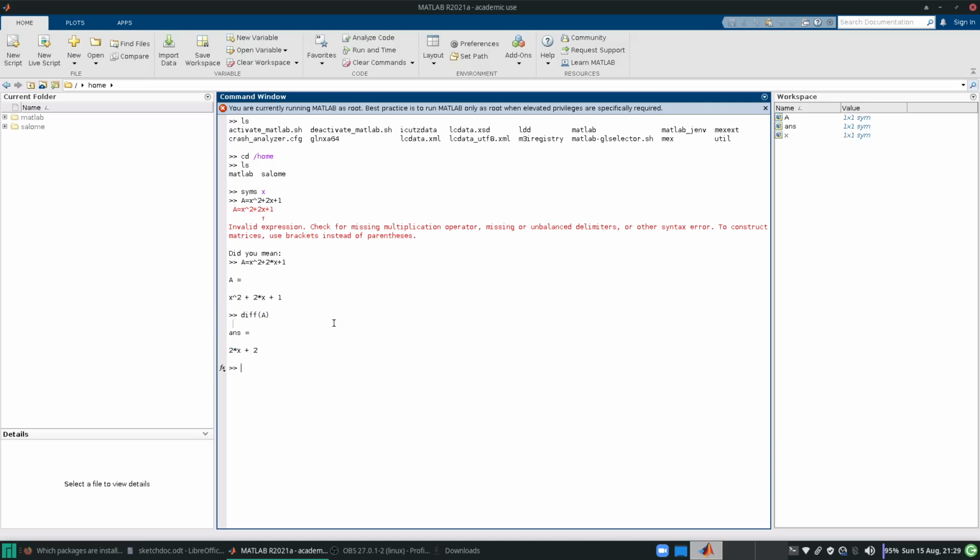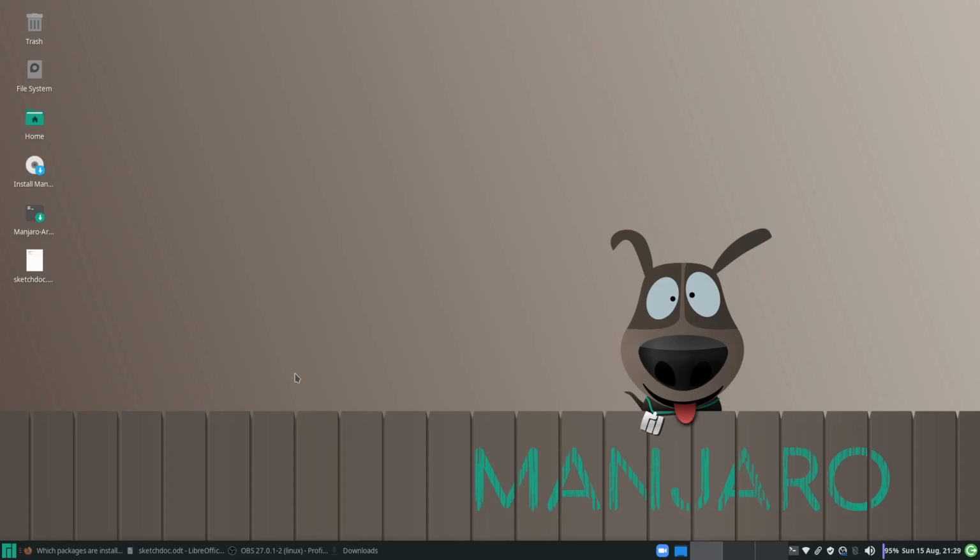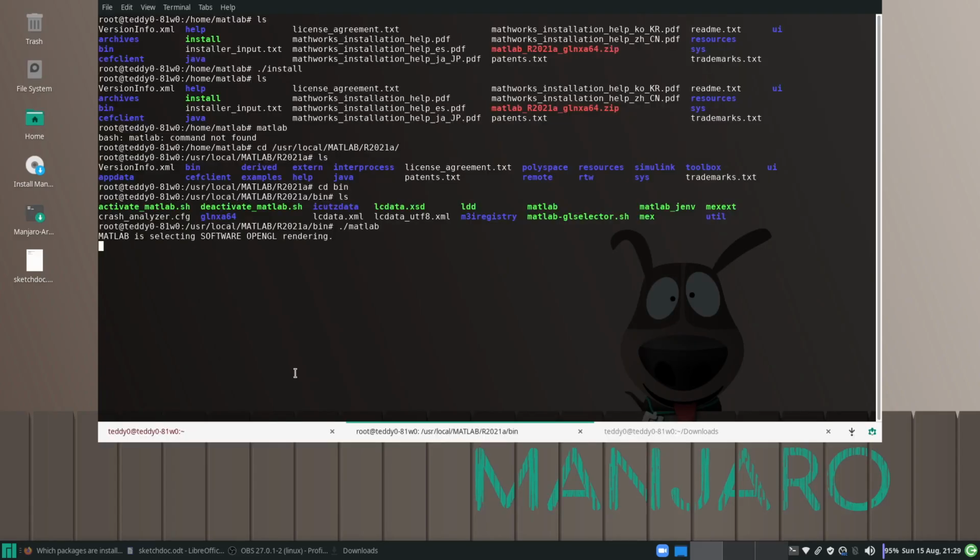Okay, long story short, MATLAB is working. So we just defined a, and then we did a differentiation of it. We can save our scripts, we can run our scripts, do whatever. Okay, MATLAB is running. I can clear this, I can clc, I can exit. Okay, and that's how you can run MATLAB in Manjaro.